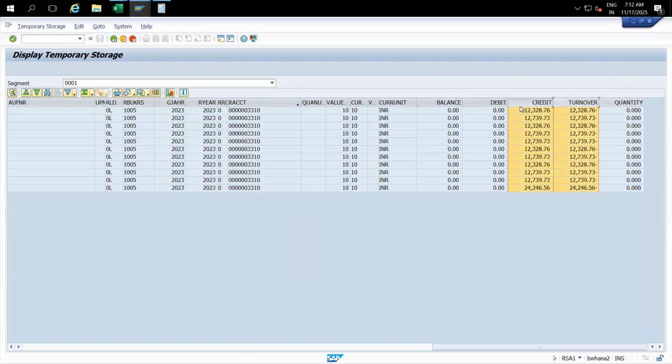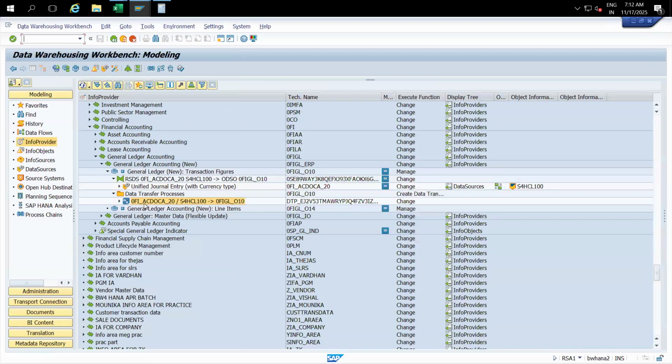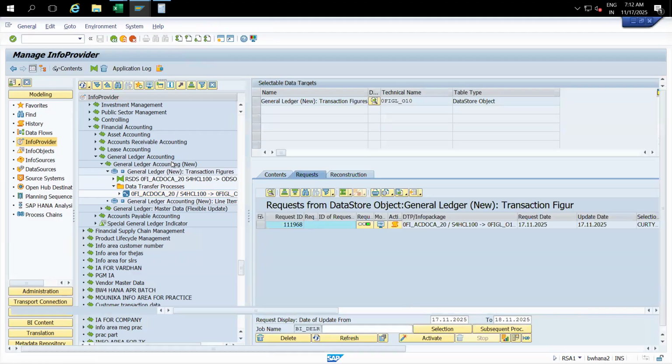This is turnover. Debit credit. We have only credit, not this one. Finally, that will add into the next calculation. So if you run this, the balance will fill from one month to the next month. This is what we are seeing now. Go to manage.